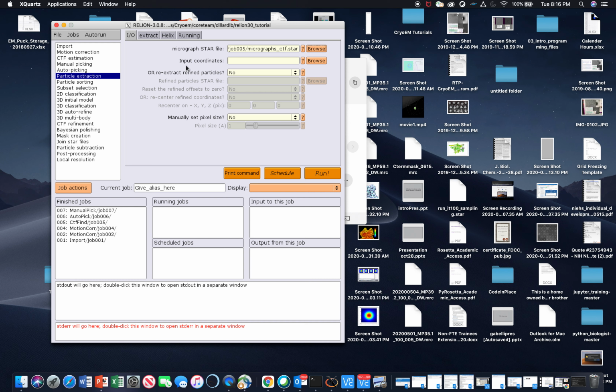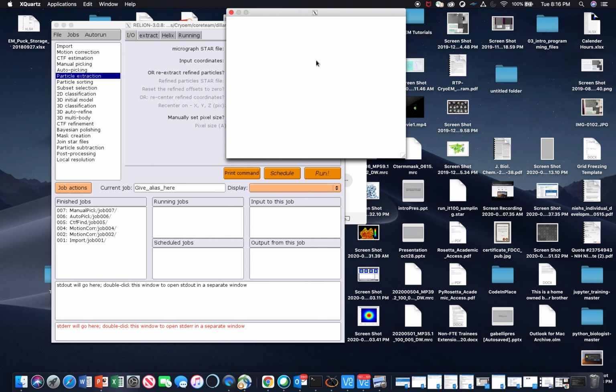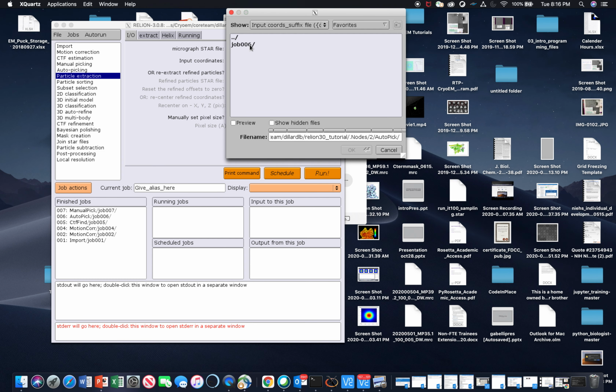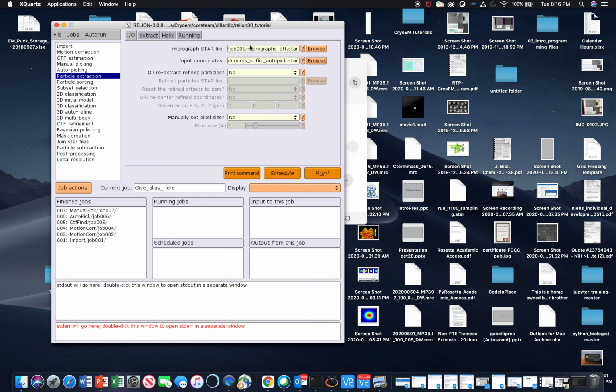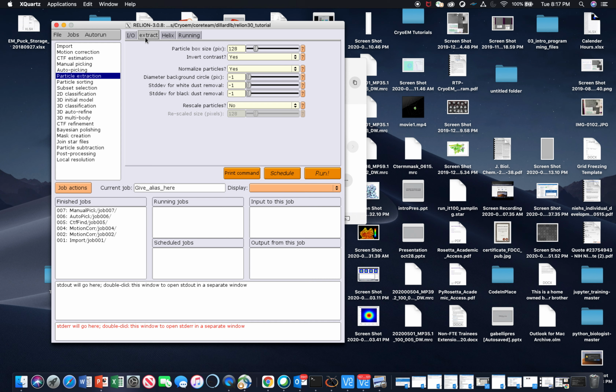And then we're going to give it a set of input coordinates, which is really what you're producing when you go through any set of picking step, like manual picking, auto picking, or template picking. So I'm going to come here, go to my auto pick stage, and select my Laplacian picked points. We can re-extract particles later or use any of these fancy options, but for now we'll just keep it simple and move on to the next step.